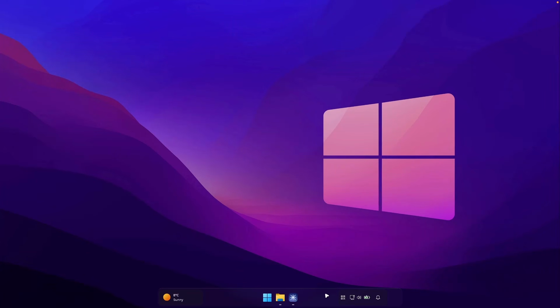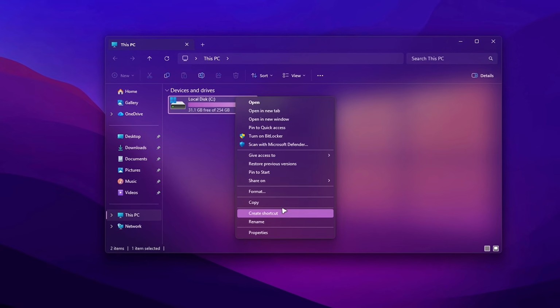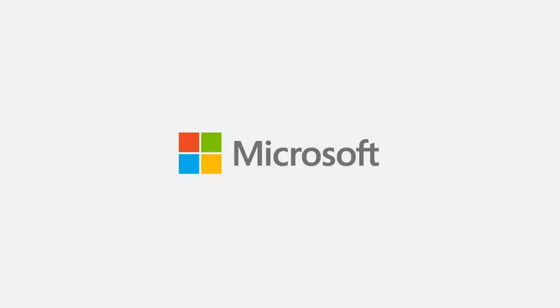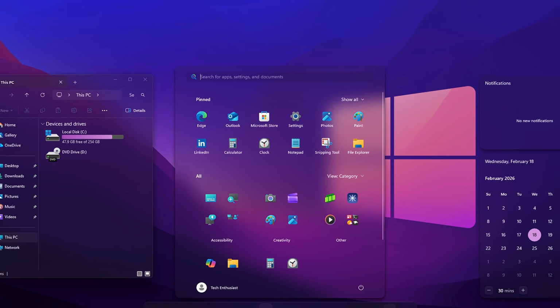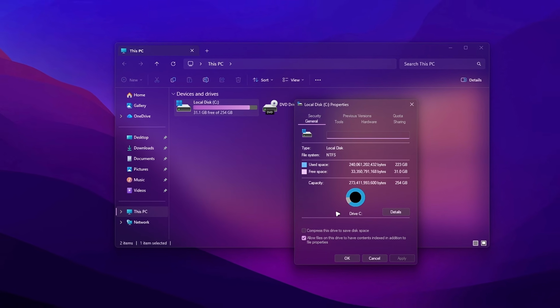I just made everything on Windows transparent. Taskbar, windows, menus, literally everything. Windows 11 doesn't let you do this out of the box and Microsoft locked it down. But with a few free tools, we can make it completely see-through. And the result looks so clean that stock Windows feels outdated.